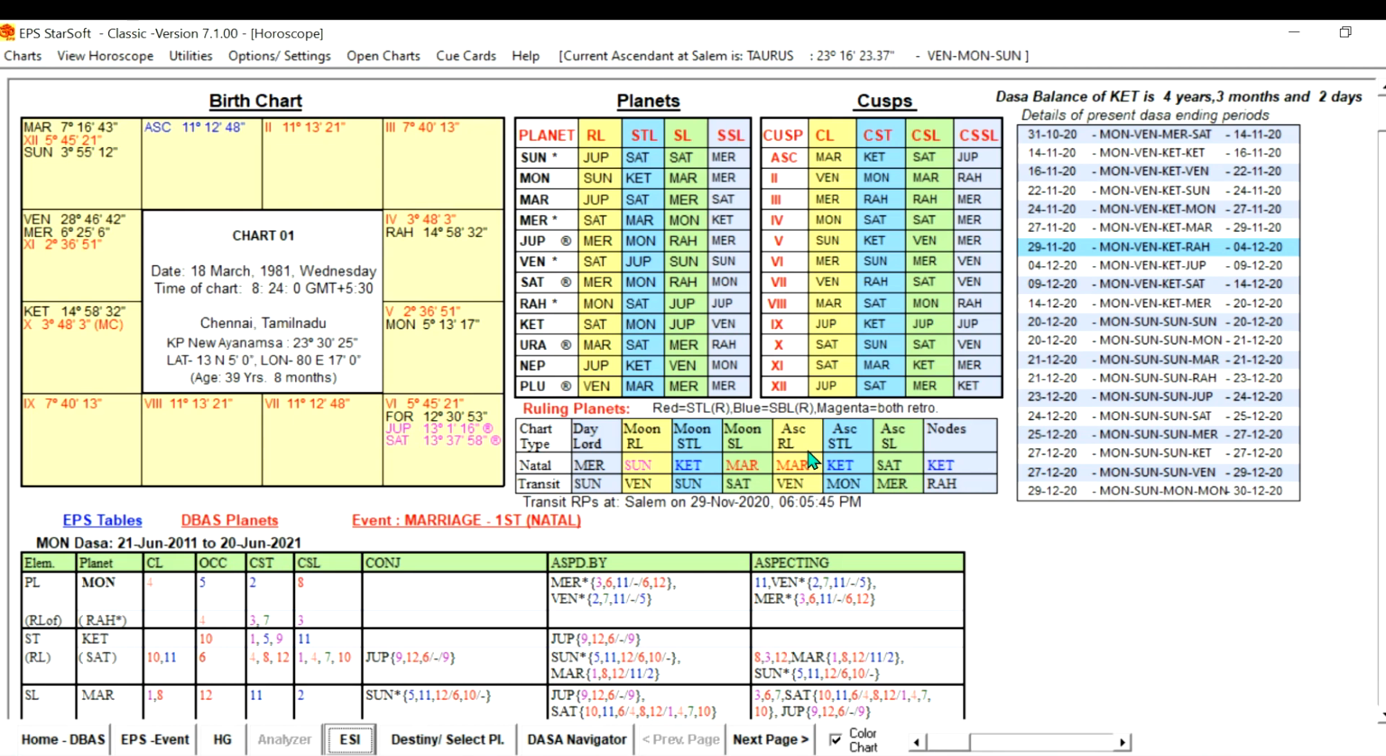So with this I have explained the important features of the home page, event, EPS table, ESI table, destiny selection, and the sort navigator. One thing is pending. The important tool is the house grouping. Let me explain the house grouping table now.